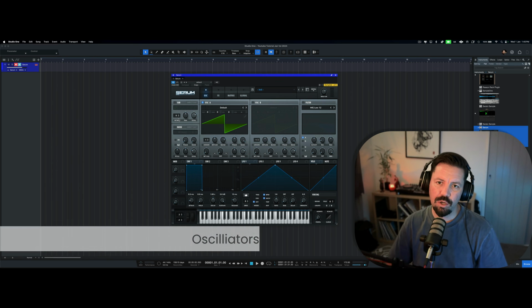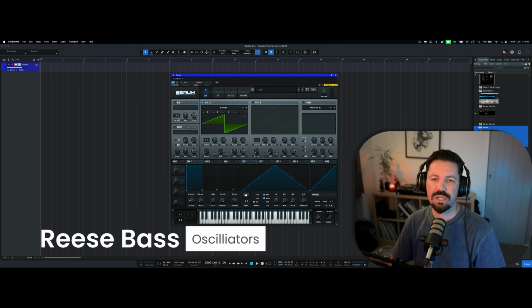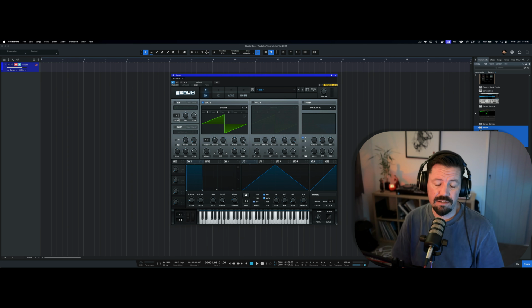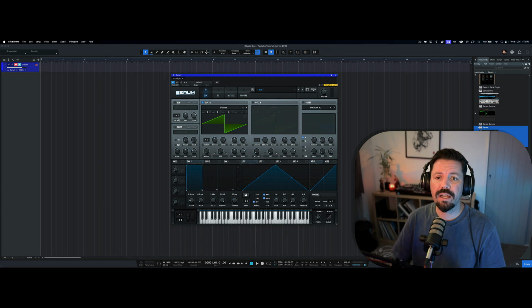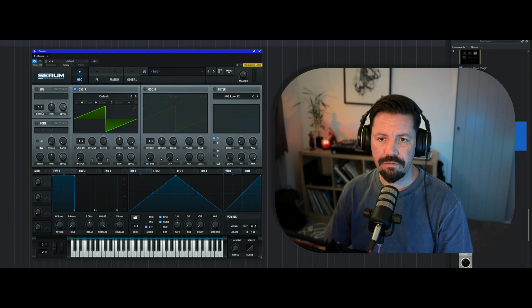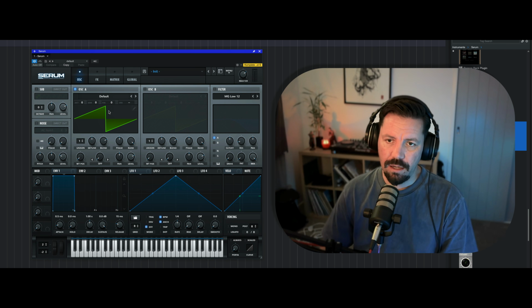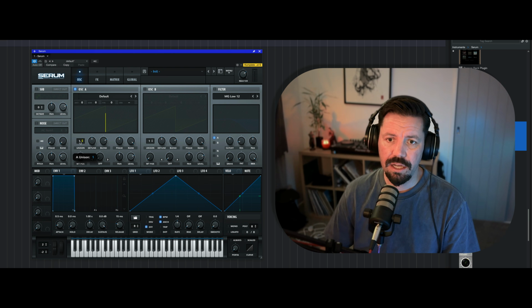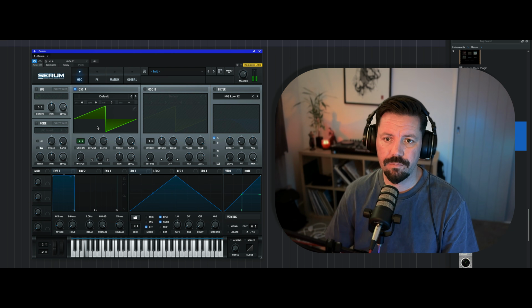All right, so we've got a Serum patch loaded up, initial. The first thing that we're going to look at here is the basic fundamental of a Reese, and then we're going to extrapolate on it. So we've got a saw wave. Now, a traditional Reese will start off really simply by taking something like a saw wave, putting it in unison, and playing with the detune.